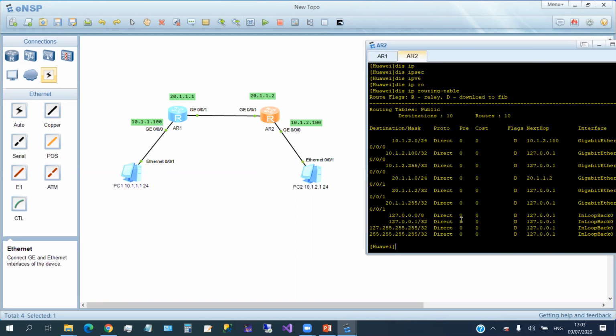Here we can see that this one is router 2. The network 10.1.2.0 is already defined, 10.1.2.100, 10.1.2.255, and 20.1.1.0 is already defined, which is this one. But the other network, this one, actually is not defined here for this router 2. And also this network is not defined here for router 1.